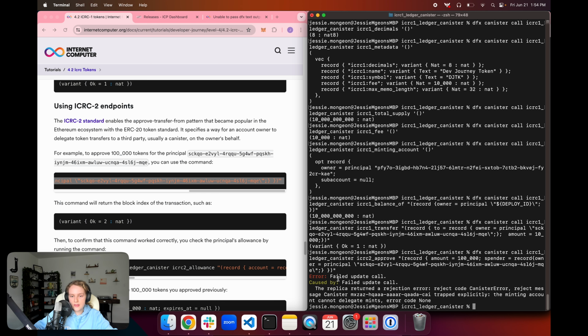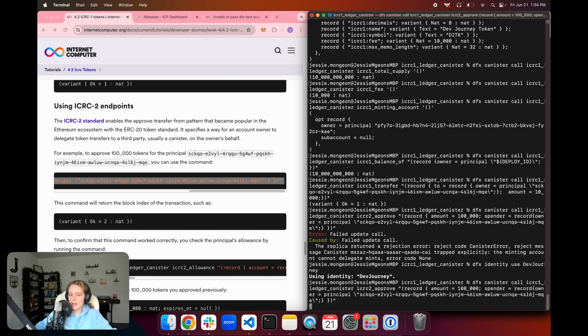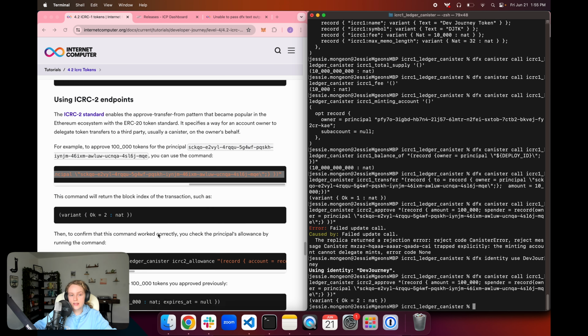And we can see that I have an error. The replica returned, let's see, the minting account cannot delegate mints, error code none. So let's see, DFX identity use dev journey. And let's try that again. And we can see that it was okay that time. So I just had the wrong identity set.